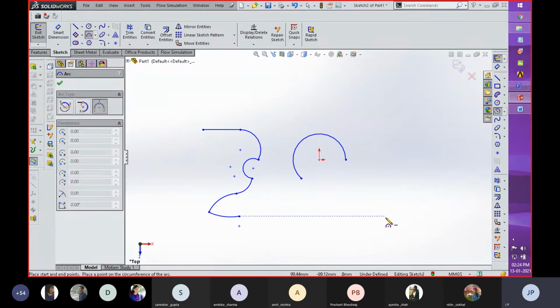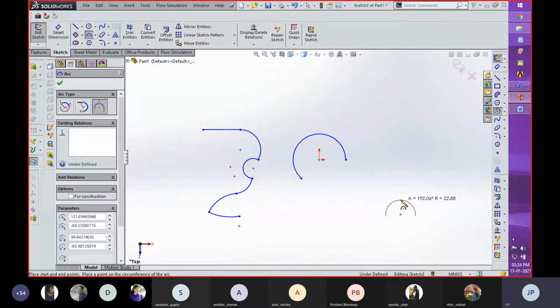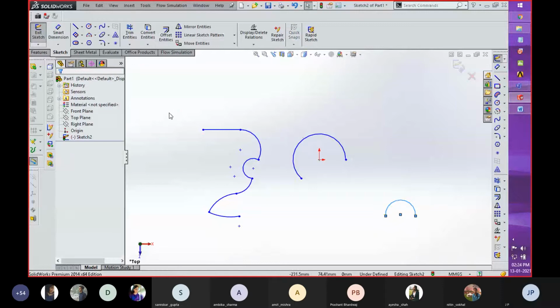For creating that, you have to tell the software the 3 points with respect to the diameter of this arc, and for telling the y value, you can click anywhere else as per your need. So with these methods, you can create different types of arc for any component. Okay.